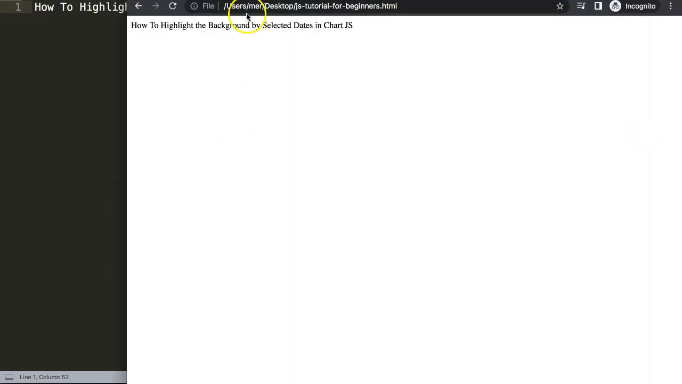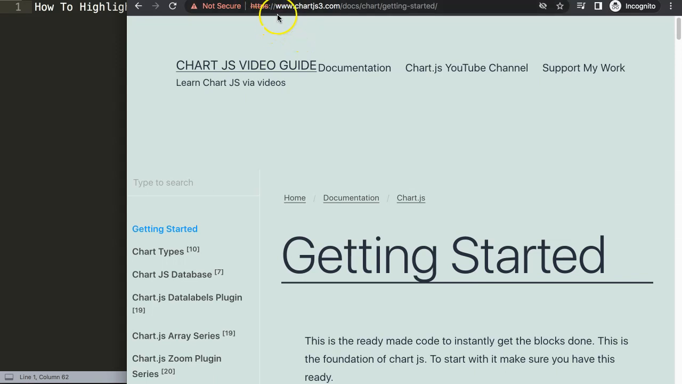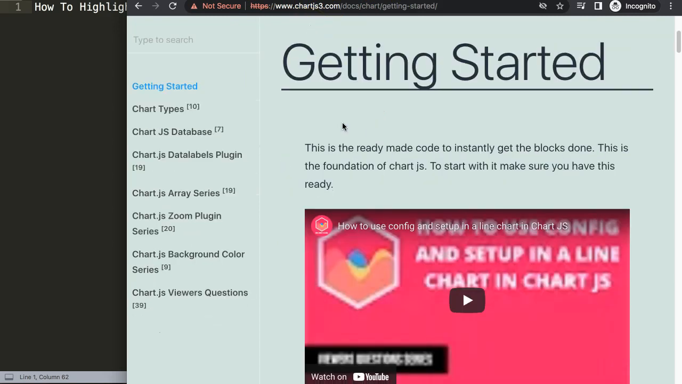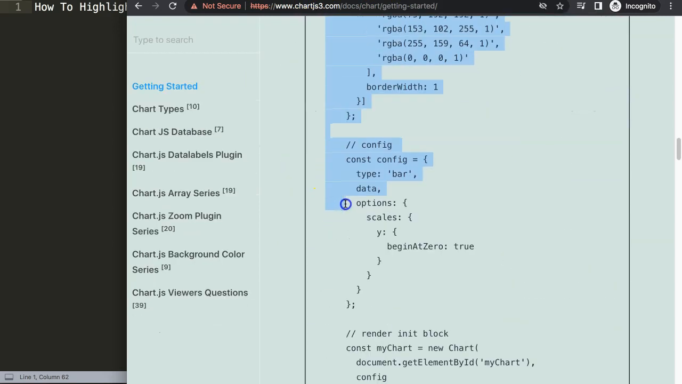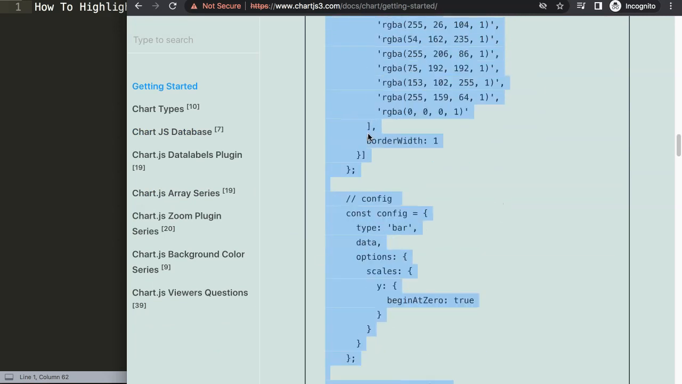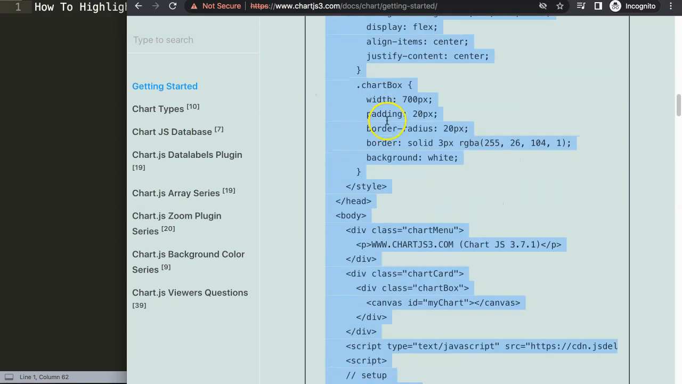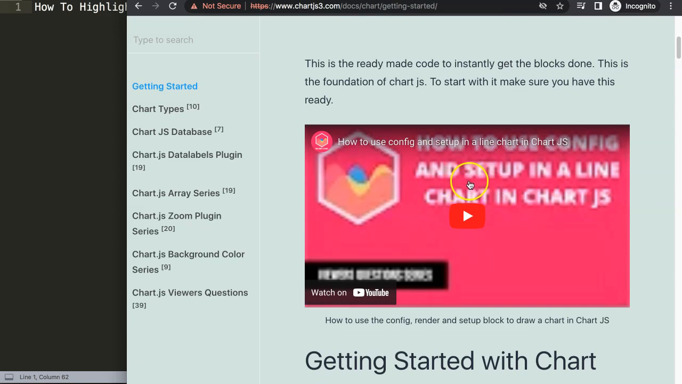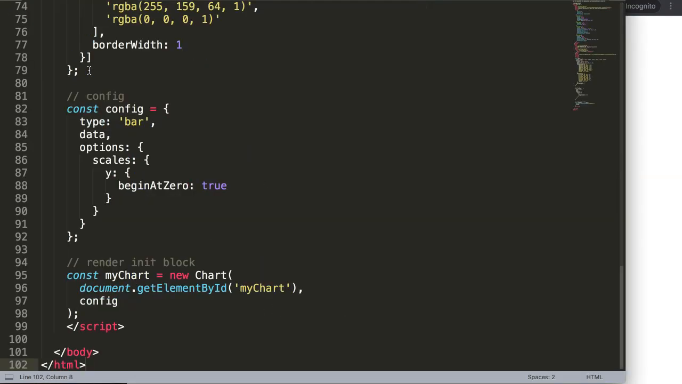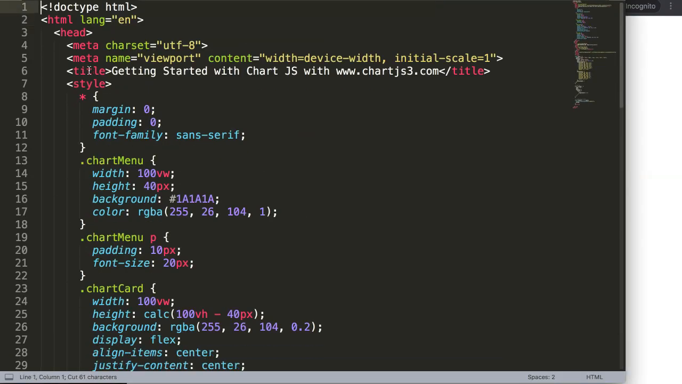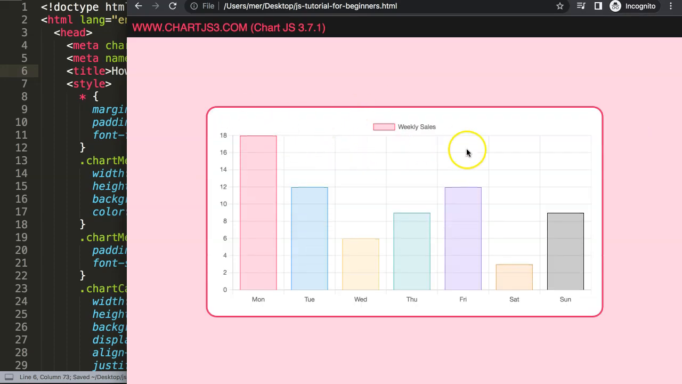So the first thing we're going to do here is grab the default code, which you can find on chartjs3.com getting started, or this specific link here, which you can find in the description box. Once you're on the site, scroll down and just copy this entire chunk of code. Copy this, and if you want to understand what this code does, make sure you watch this video here that explains it all. So I'll just paste it all in there, and then I'll cut this out, and then I'm going to put that in here. Save this, then refresh, there we are.